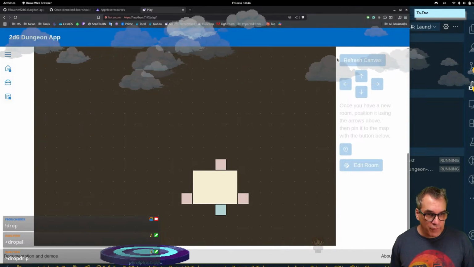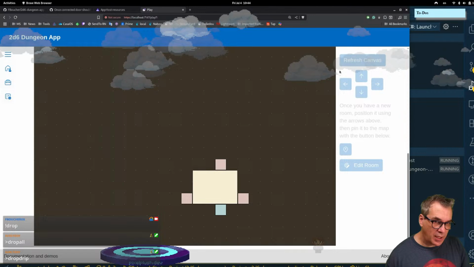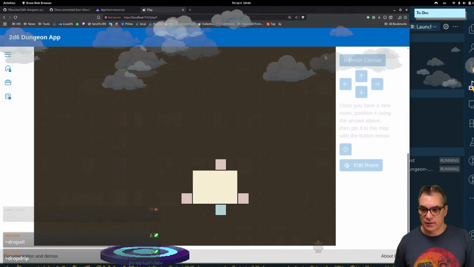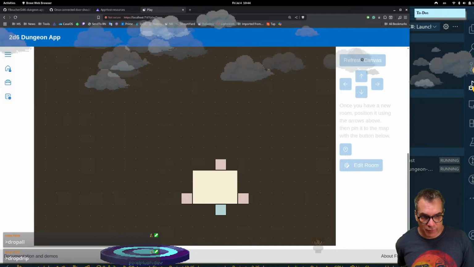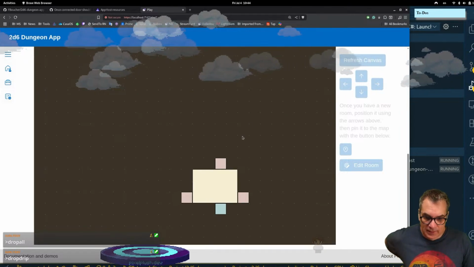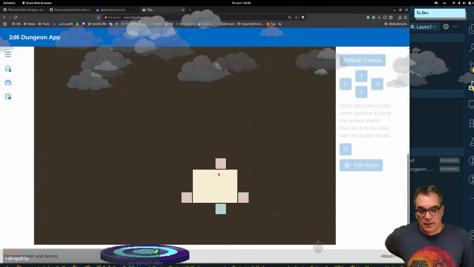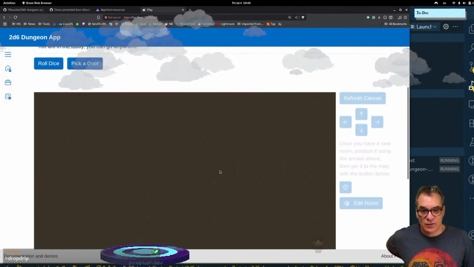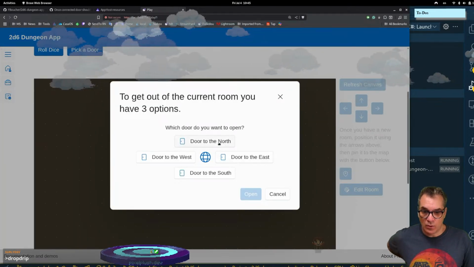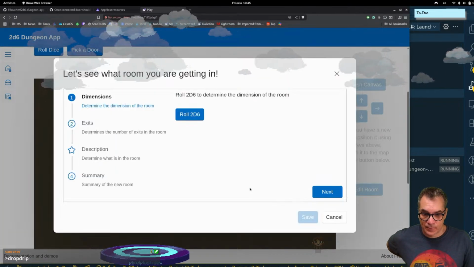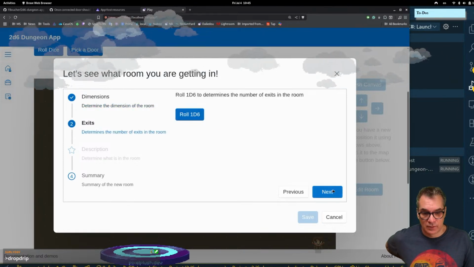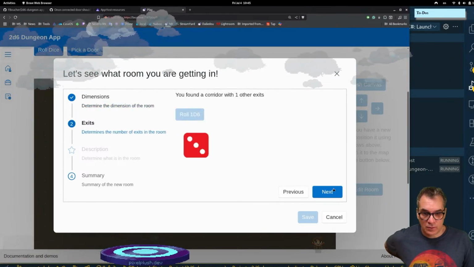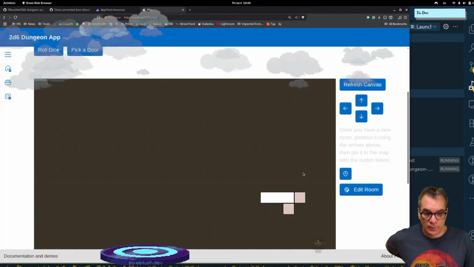We should also fix this. I don't know. Should I do it in a different way? I just forget. Yeah, I should just remove this. Refresh Canvas should always be possible. Oh, at least now it's... Let's fix. Pick a door. So go north. Let's run. So let's see, that will be a corridor. How many doors? Okay, cool.